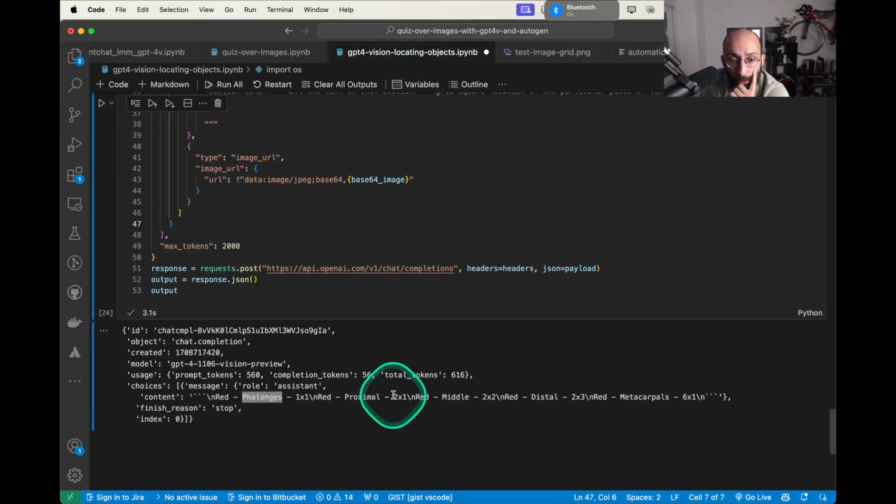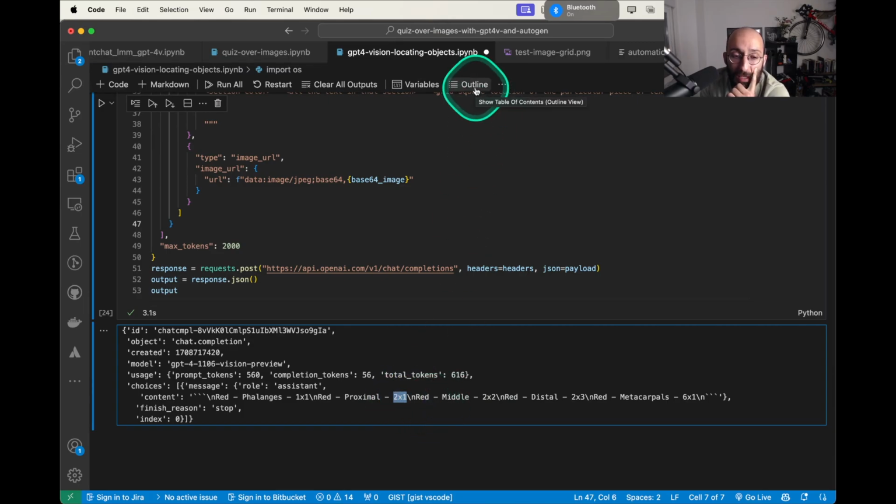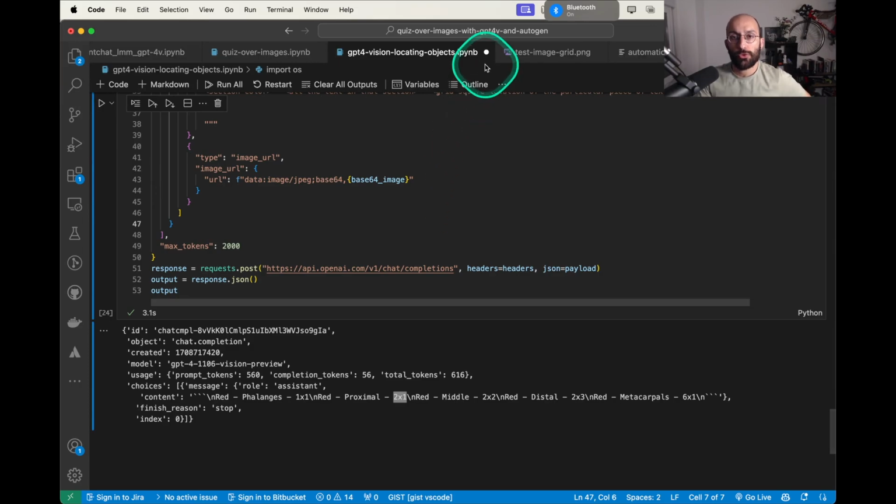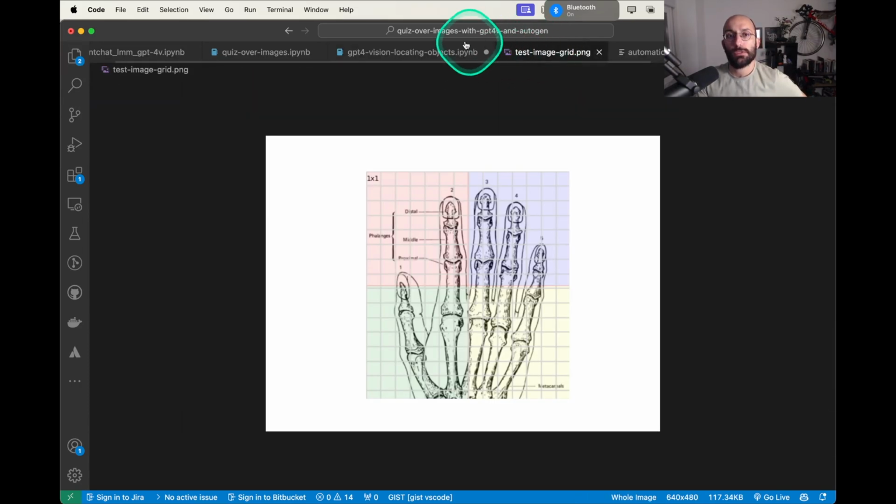So red proximal, at least red proximal, 2 by 1. That's not 2 by 1. Okay, middle, 2 by 2. It's not true at all.